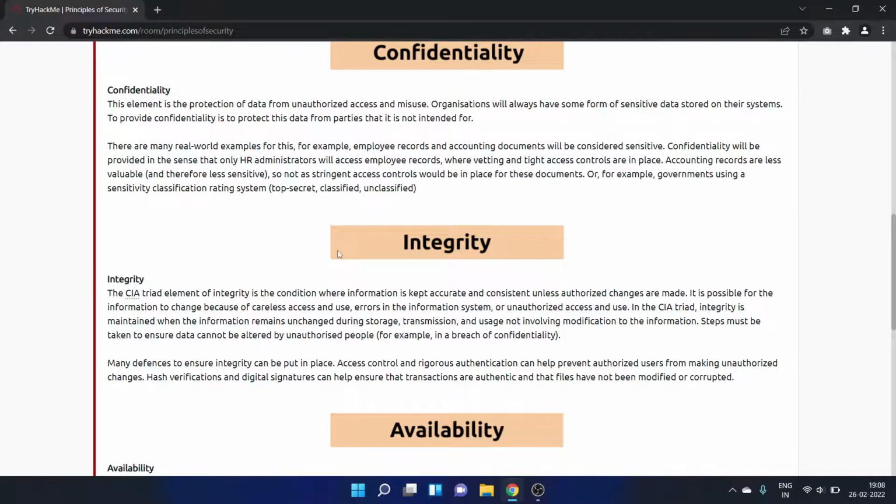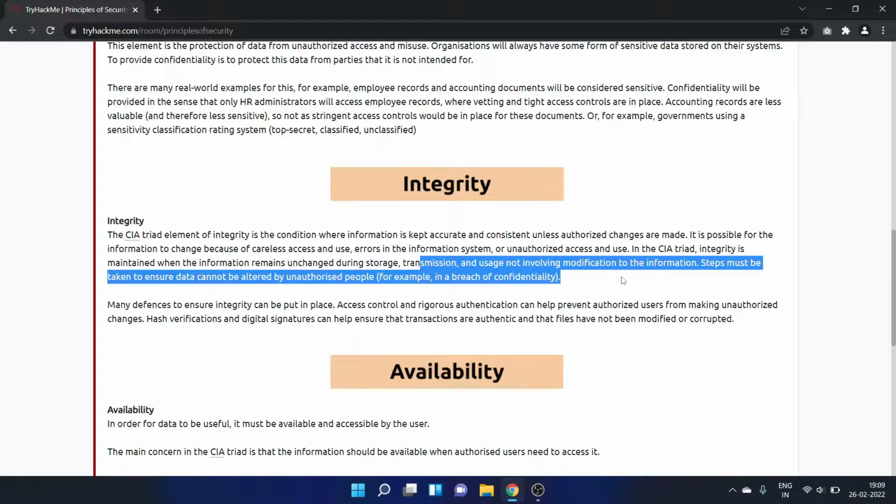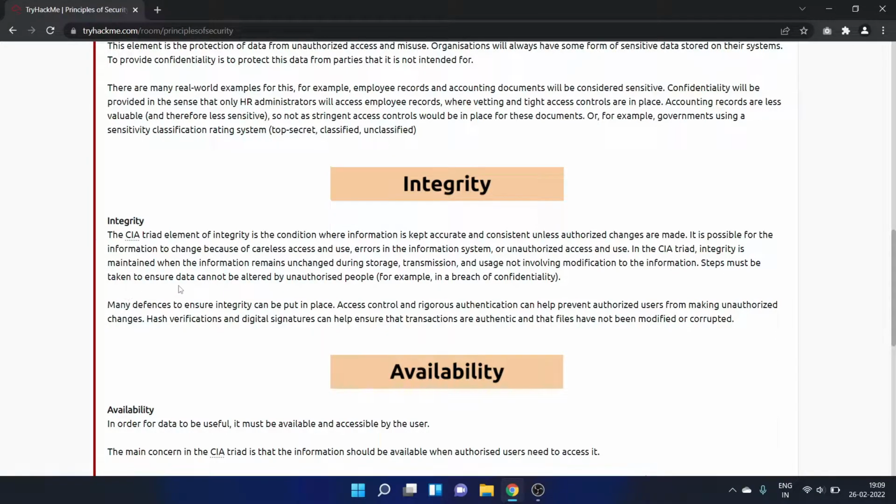Next one is integrity. The CIA Triad element of integrity is the condition where information is kept accurate and consistent unless authorized changes are made. It is possible for the information to change because of careless access and use, errors in the information system, or unauthorized access and use. In the CIA Triad, integrity is maintained when the information remains unchanged during storage, transmission, and usage, not involving modification to the system or modification to the information. Steps must be taken to ensure data cannot be altered by unauthorized people, for example, in a breach of confidentiality.